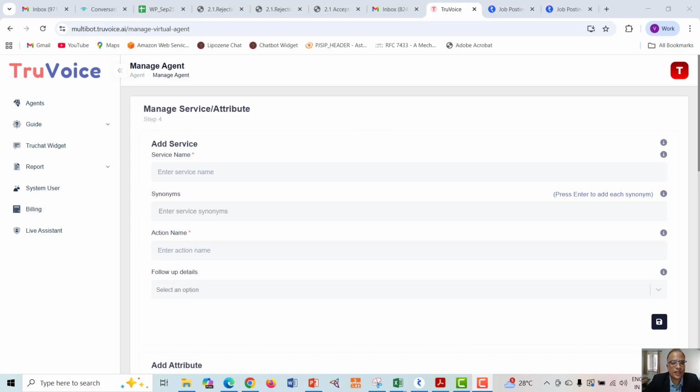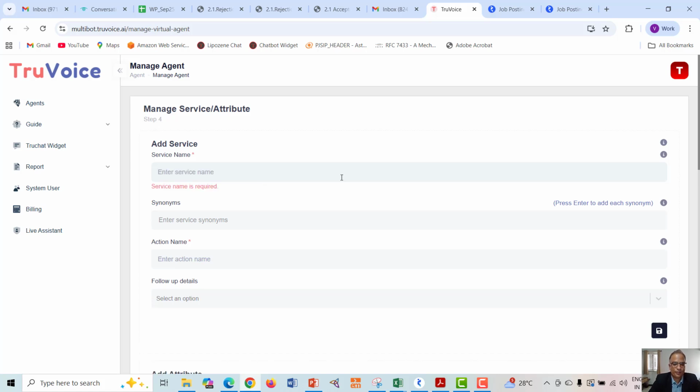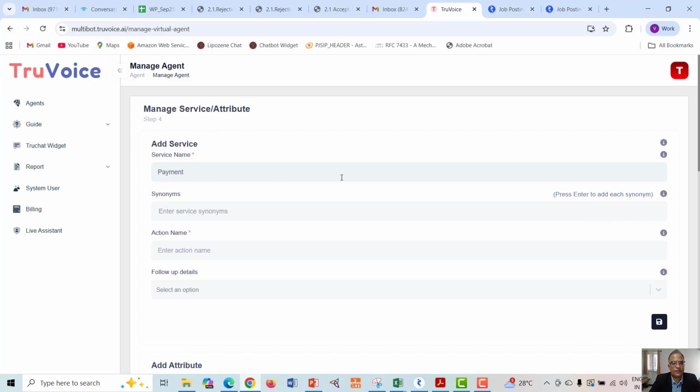Now, let us look at making a service action, which is actually to fulfill a service. Let us take an example of making a credit card payment. So, let us say payment is the service name. The synonyms will be I want to make payment.